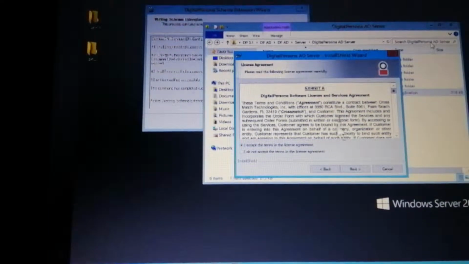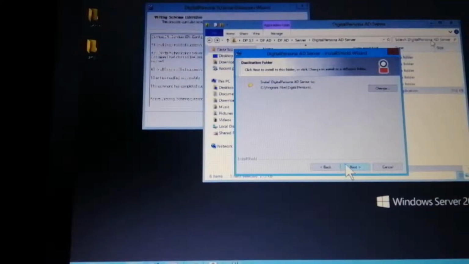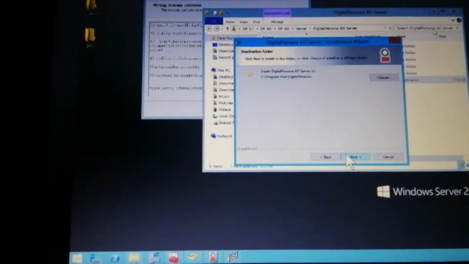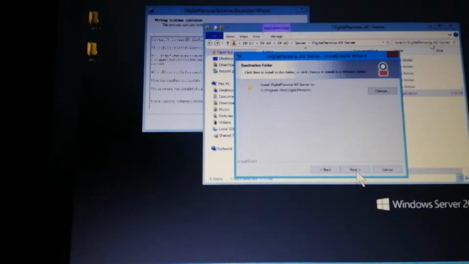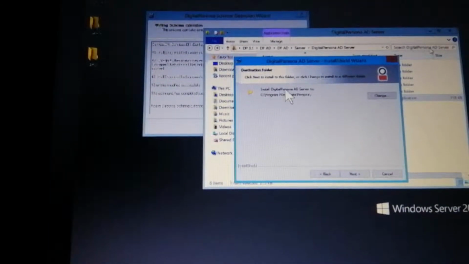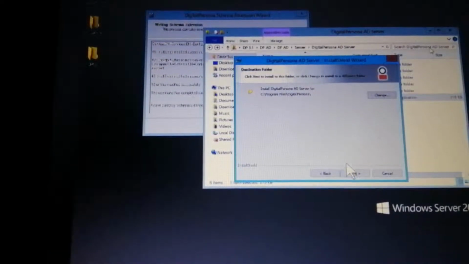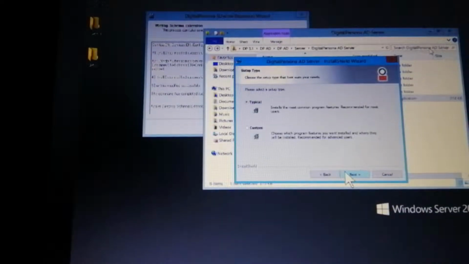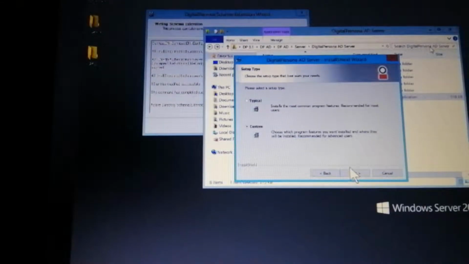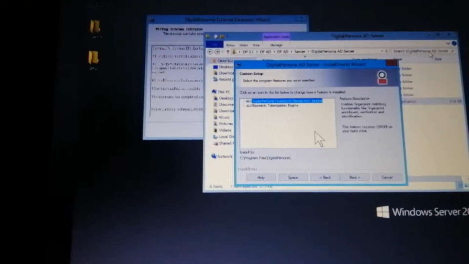So on to the setup. I have the Digital Persona AD server installer. It's asking me where to install it. I'll just leave it at the default directory. This is actually a 64-bit application. I'll choose custom just to show you what we're going to be installing.